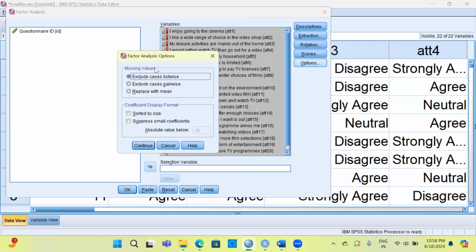You can see here missing values. This specifies how you treat the missing values. If you're not very sure, it's better to leave this at the default option. The next section is coefficient display format. I'm going to check this option, sorted by size, suppress small coefficients. Here, I'm going to specify a value of 0.3.